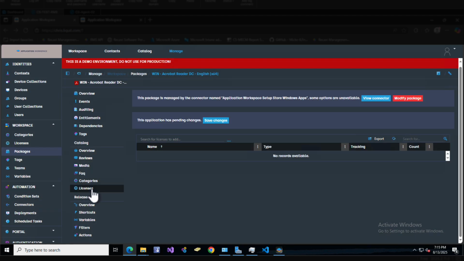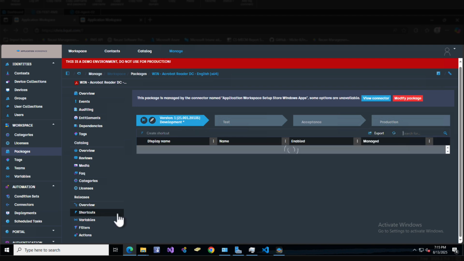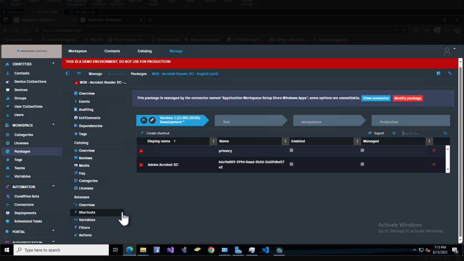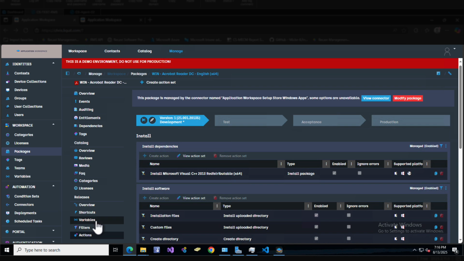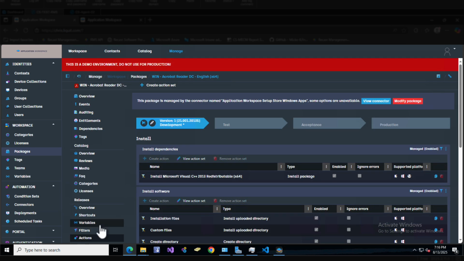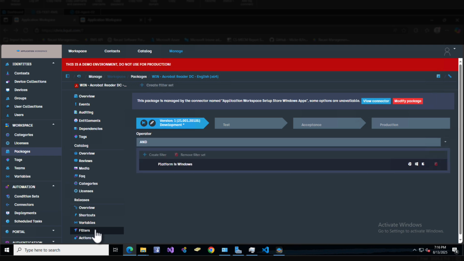The Releases tab shows package variations across DTAP stages. Only development can be edited. We don't recommend assigning users here since all changes are live. Use tests for pilot groups, acceptance for sign-off, and production for general rollout. The Shortcuts screen defines icons for apps, like Office apps within Microsoft 365. Actions are where the install, launch, and uninstall logic lives. Variables can store reusable values like license keys. Filters restrict deployment to certain OSs or device types.